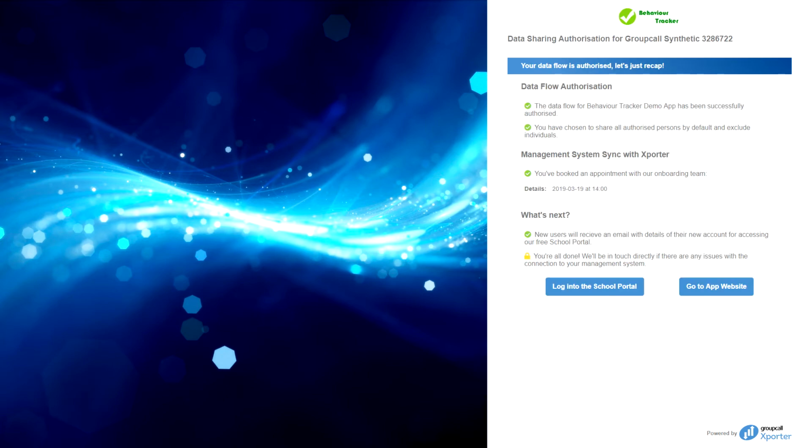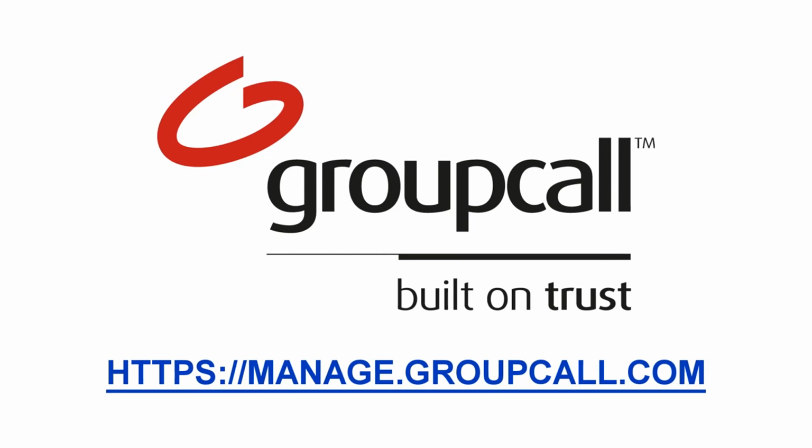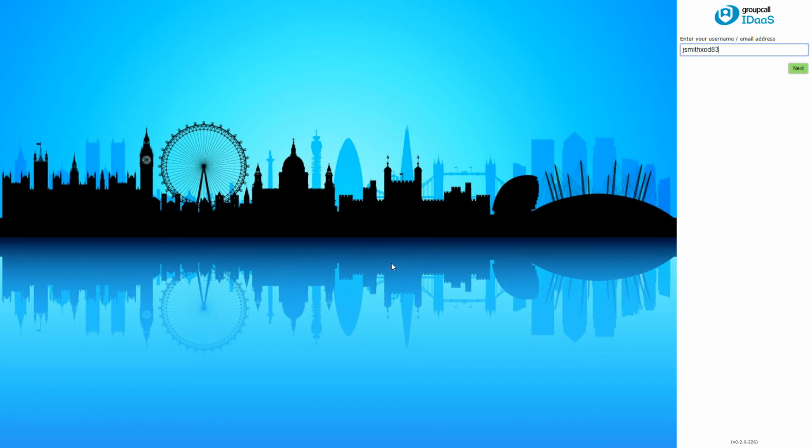The final screen will confirm all steps taken and give you the option to log into the Group Call School portal where you can adjust the individuals included in your data feeds and get an overview of whom you are sharing data with. Or you have the option to go to the application website. If you want to manage the individuals included in your data feed for any application you are sharing data with, please select Login to School Portal or go to https://manage.groupcall.com and log in using the credentials emailed to you when you authorized.